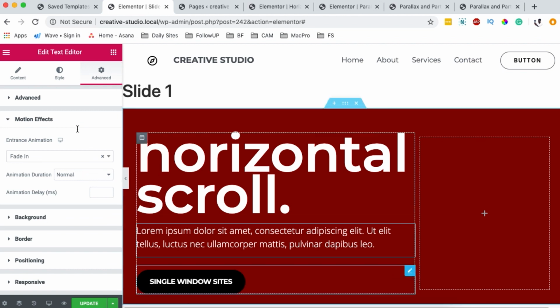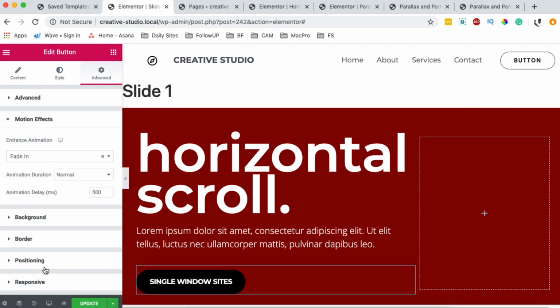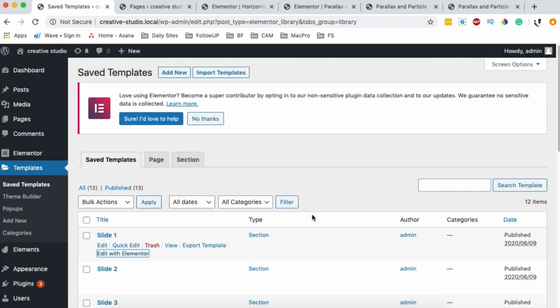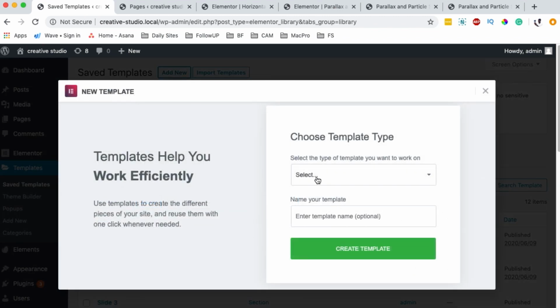For the button, advanced motion effects, I simply gave it a fade in, normal, and I gave it a delay of that amount of time. So the question is, how can we create our own section or template that we are going to use? So in this case, I'll simply come over here. I created a template, so let me call this sample slide. I'll just say a section, not a page.